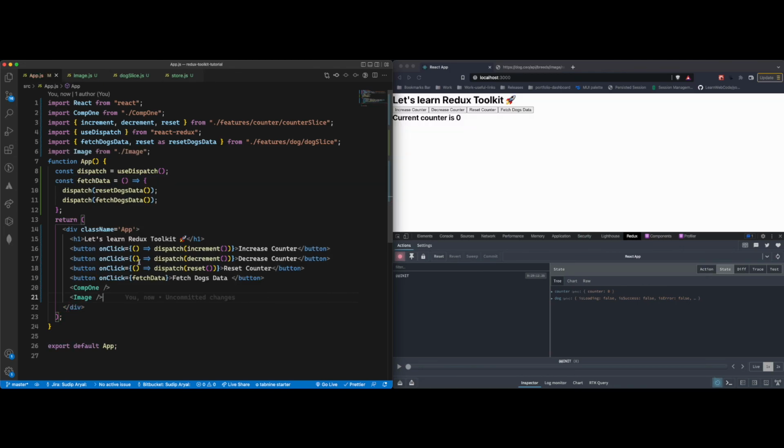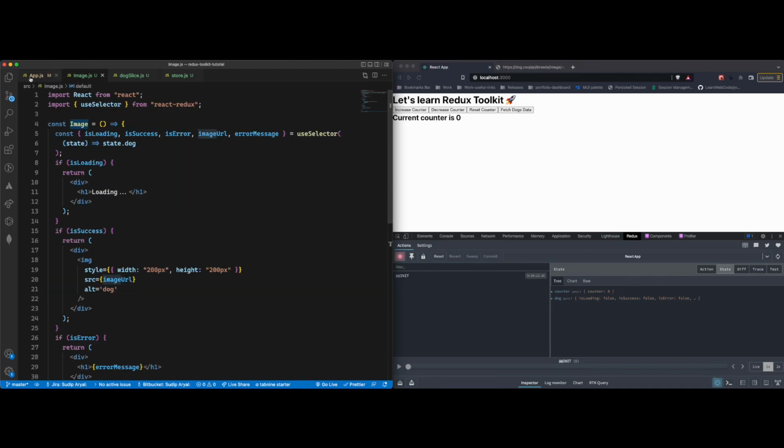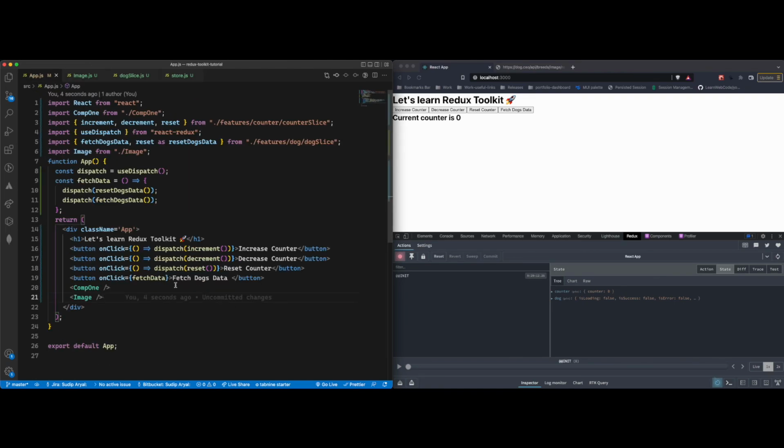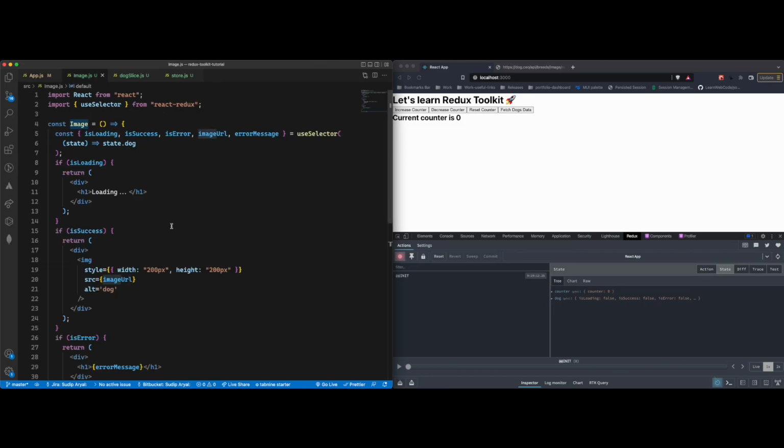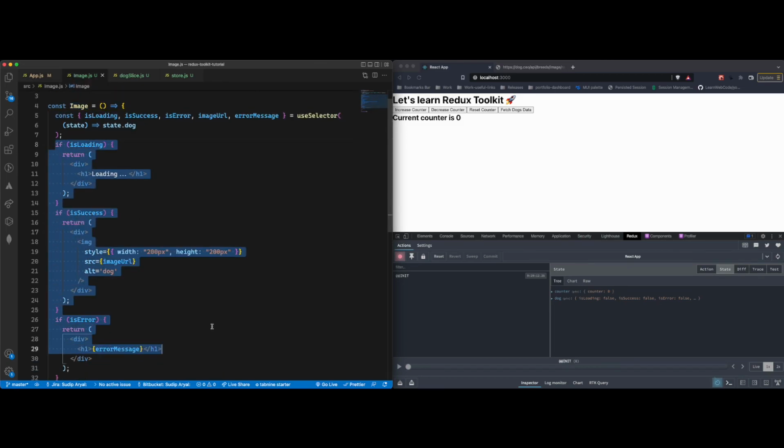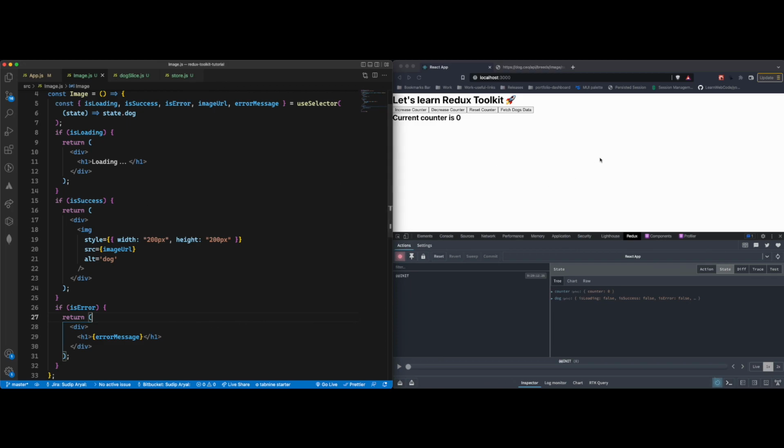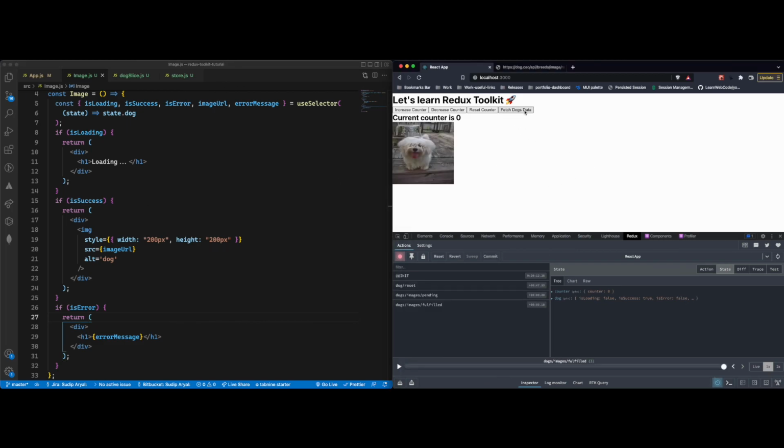Alright, now let's see if it worked. What should happen is, as soon as we click this fetch docs data button, it should run these actions, and based on that it should update the store, and it should render all of the correct statuses based on what we have in the state. So let's click on fetch docs data. As you can see, it correctly rendered the image. Let me do that again.